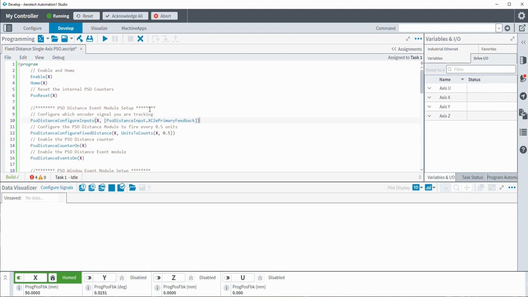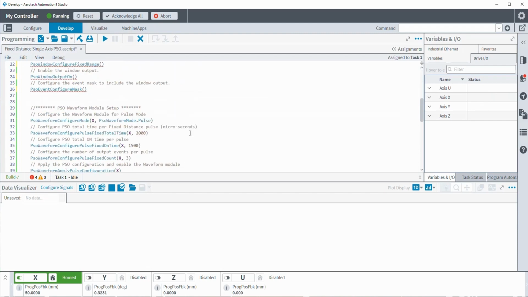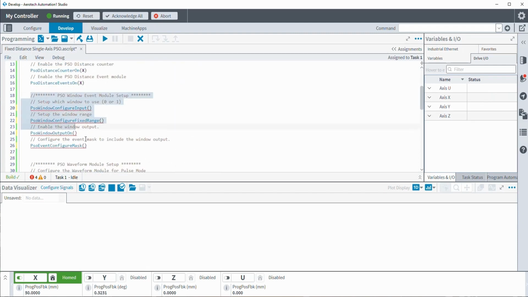I just built this based on our previous example that we just went through with a few minor additions. So first, I reduced the firing event to every 0.5 millimeters. This is just to give you a better idea visually of what the window is doing. I also added preemptively the PSO window commands that we're going to need. So again, which input we're using, which encoder signal we're tracking essentially, what our range is going to be, and then turning it on and enabling the PSO window output.